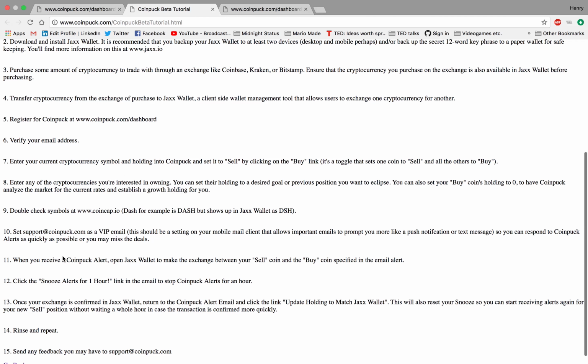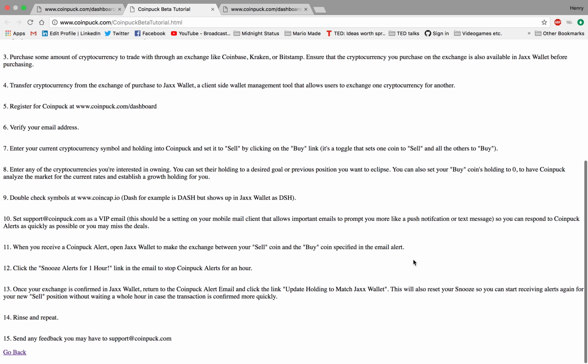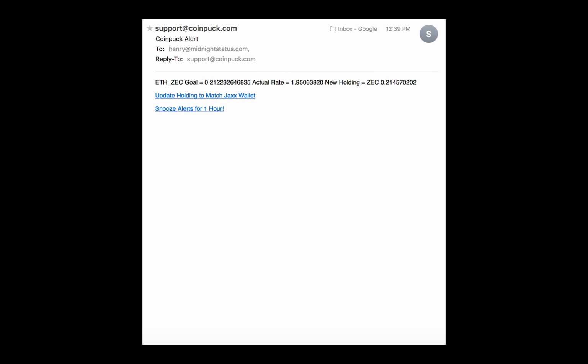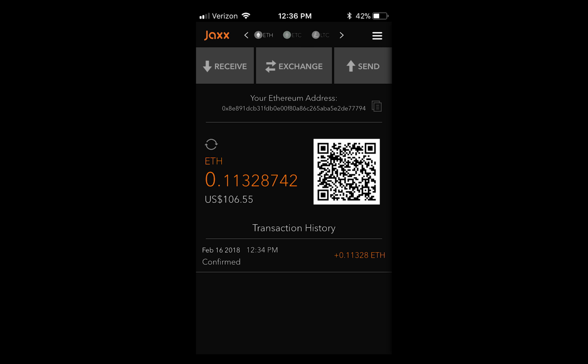Step 11. Things are getting exciting now. Let's say you get that email, the notification from Coinpuck that tells you a rate is favorable. It's going to look something like this. The important things to note are the first couple things you're going to look at. Okay, we're in Ethereum, and it's suggesting we trade to Zcash at this goal and this rate. Those are the numbers you're going to be referencing when you go into Jack's wallet to make the exchange. So you're going to immediately open Jack's once you've gotten that email.